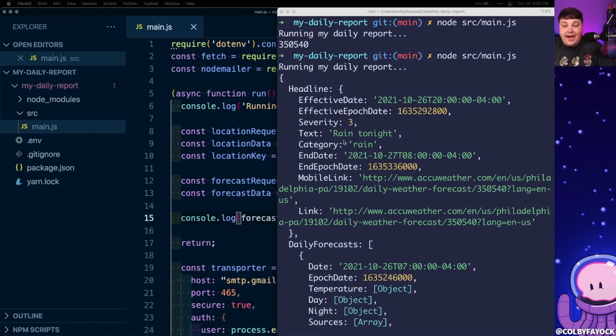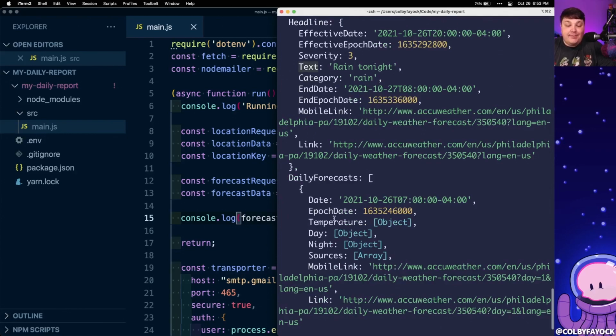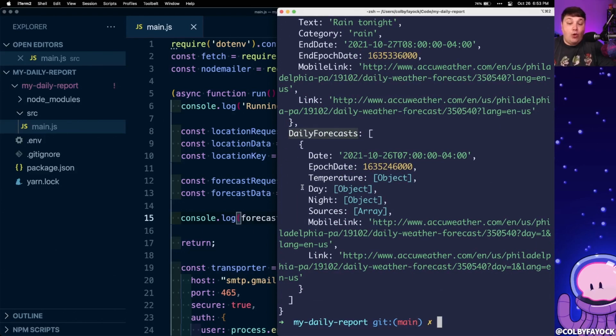And it looks like what I want to add is, let's see here. I want to add the headline text, which is going to be a human readable form of what the expected forecast to be. But then I want to also add the temperature and the min and max, and that's going to come inside of this array called daily forecasts, where because we're only getting the 1 day forecast, it's only going to be this one option, which is what we're going to use to grab the temperature.